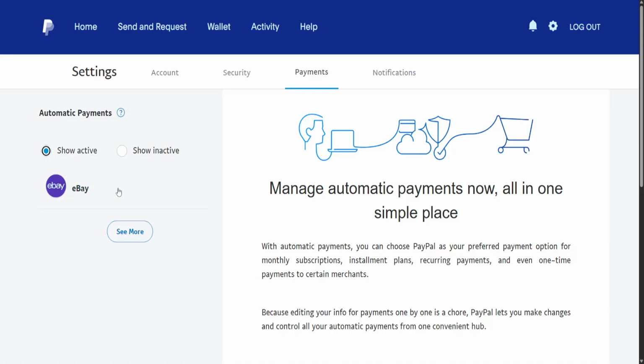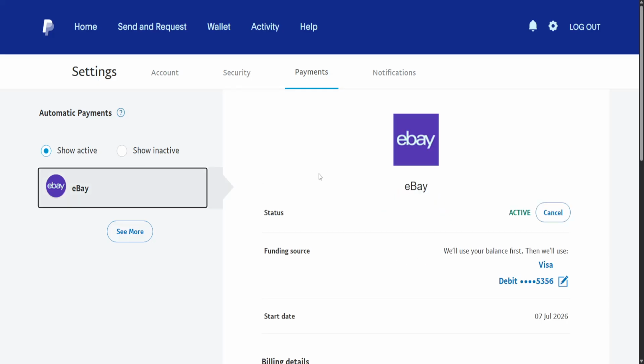If you want to cancel a specific subscription or automatic payment, you will just click on it. And then next to the active status, you have the cancel button. Click on cancel like I am doing right now, and then you just have to confirm it, and that's how you cancel automatic payments on PayPal.